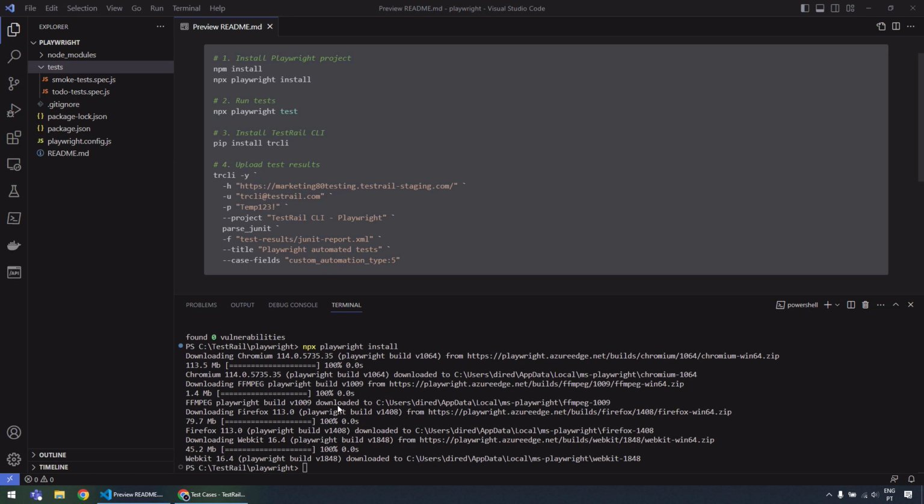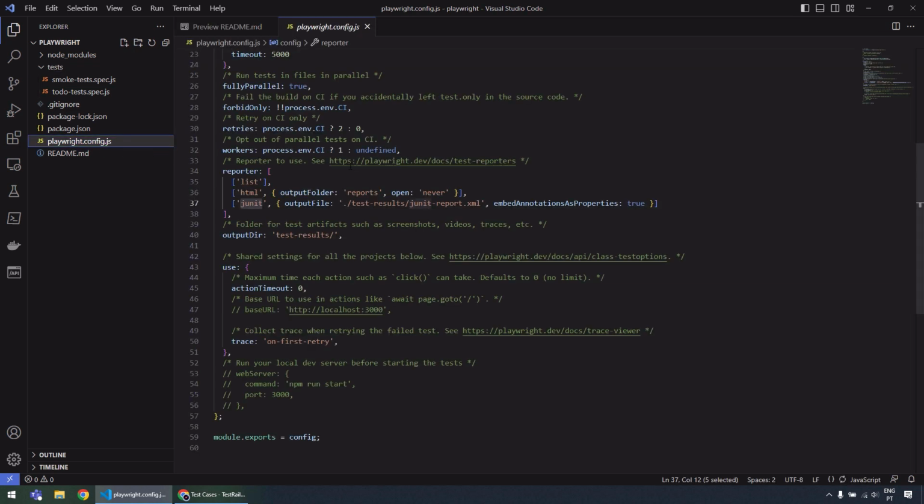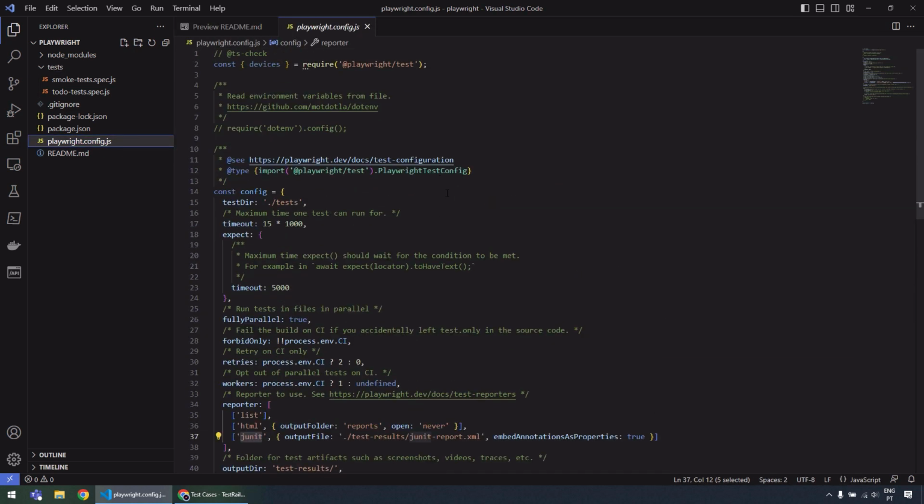Before moving on to step 2 and executing the Playwright project, let's look at the test configuration and implementation so you can see how the project is set up to work with the TestRail CLI. I'm going to close this and open playwright.config.js. This is the Playwright default configuration file, and it has a lot of boilerplate code.